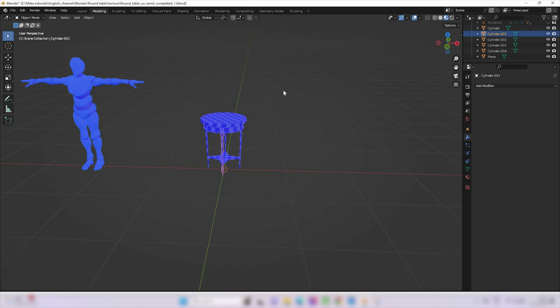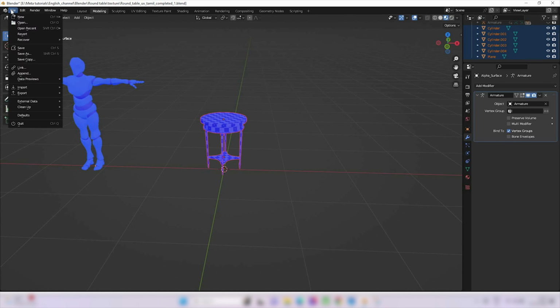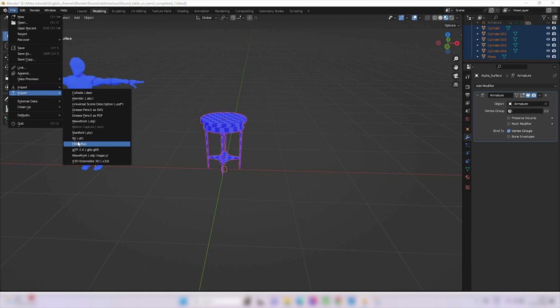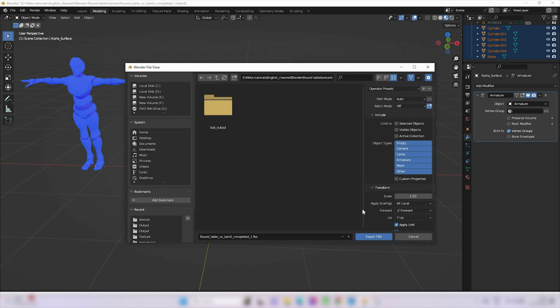Now we need to export only this particular object, because we have one avatar here. This avatar is very high polygon. We need to export only this round table. For that I select this entire round table, go to File, Export, and choose FBX. I plan to export it as an FBX only, and I name this table round table underscore English. This is the name of the FBX.